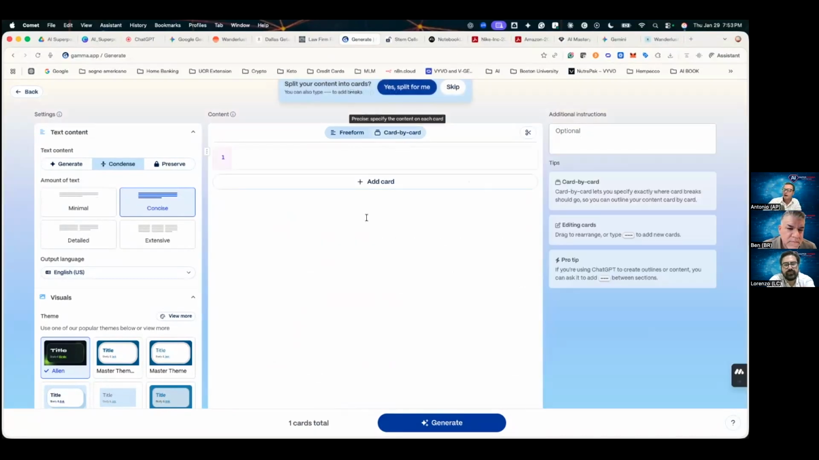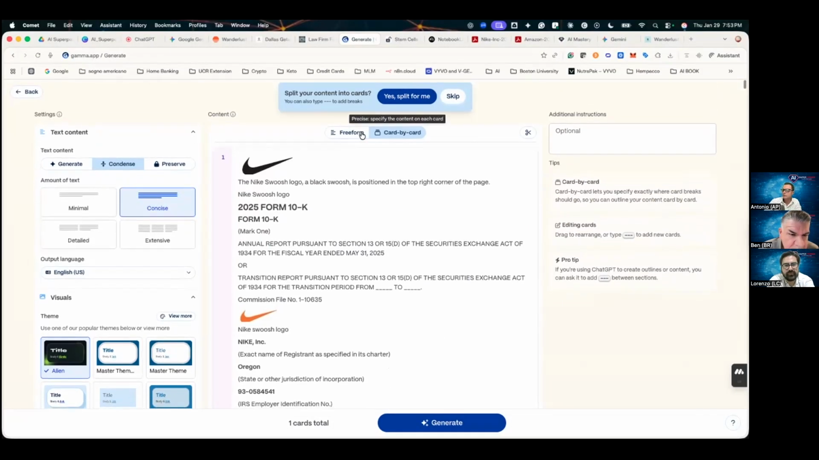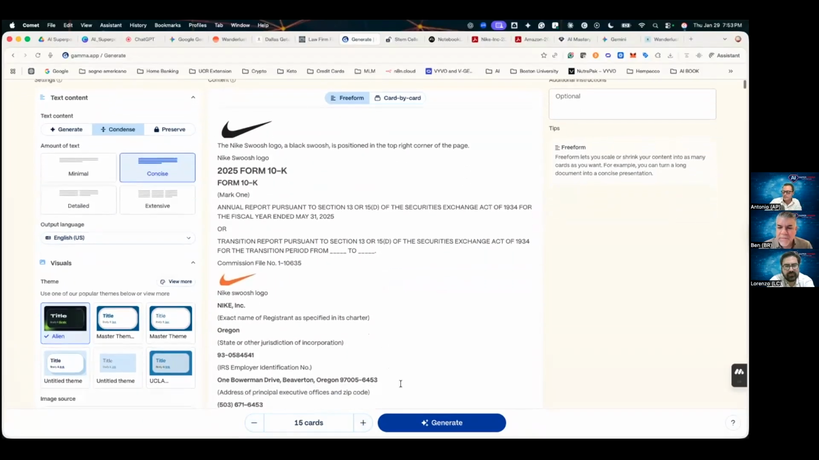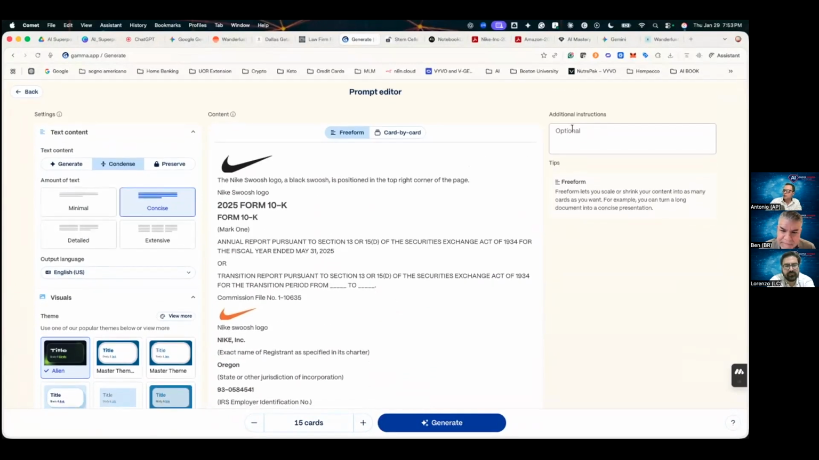We go card by card, and we go free form, and we go 15 cards. You can go up to 55 with the paid subscription. So 60 is the maximum. Okay, let's do 15 just for the sake of time. The free account will limit you to 10 cards for the presentation. Yes. And you can also add additional instructions, right? But in this case, we generate.